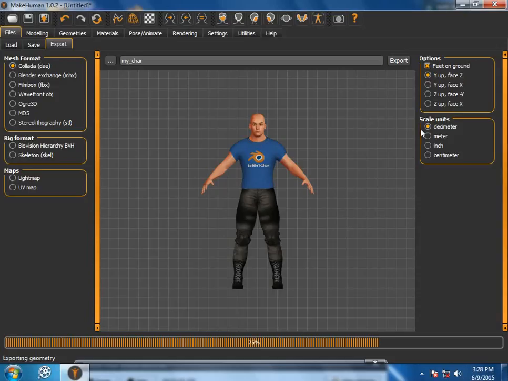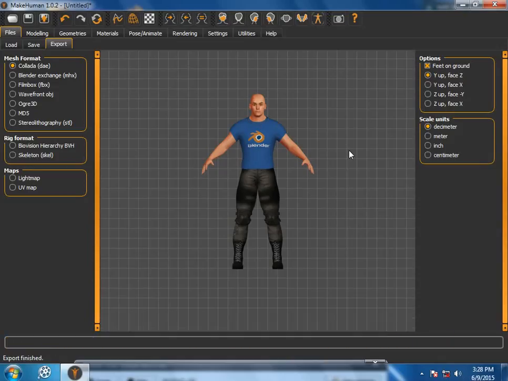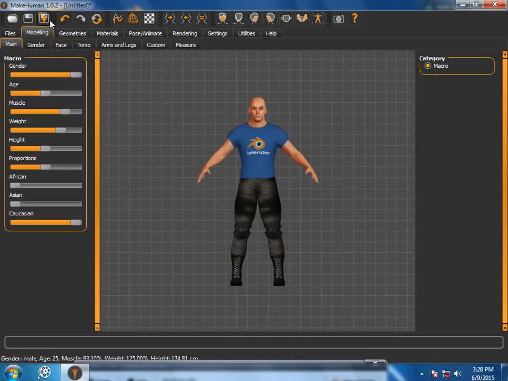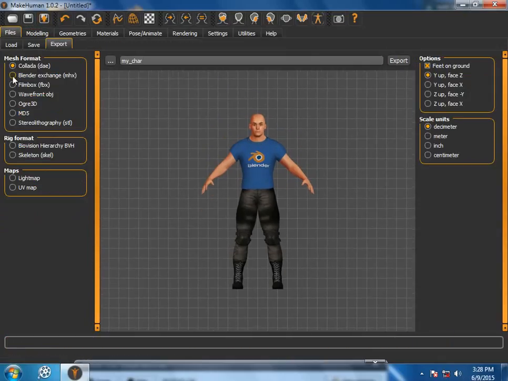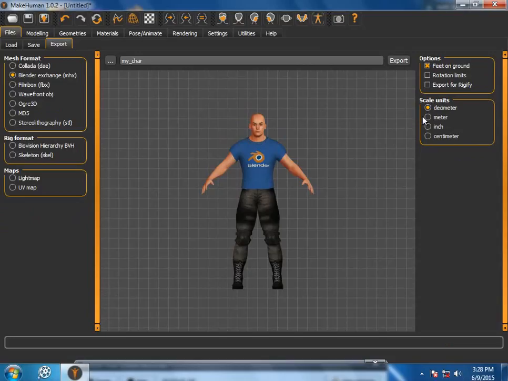So I have to wait for this one. Okay, so export to MakeHuman Blender Exchange, and then select the meter scale so that it's not very large in Blender, and then export.